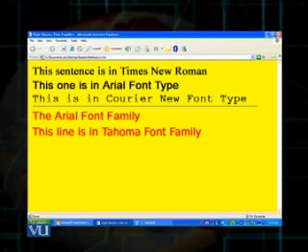Then there is HR tag, which results into a dividing line, a horizontal line, and then there are 2 sentences, the Arial font family, and the second sentence, this line is in Tahoma font family. Here I have used the inline styles, and you can see that the text is in red font, the font color is red, and you can also see that the background of this web page is yellow because I have used the BG color attribute and I have put the value of BG color as yellow.